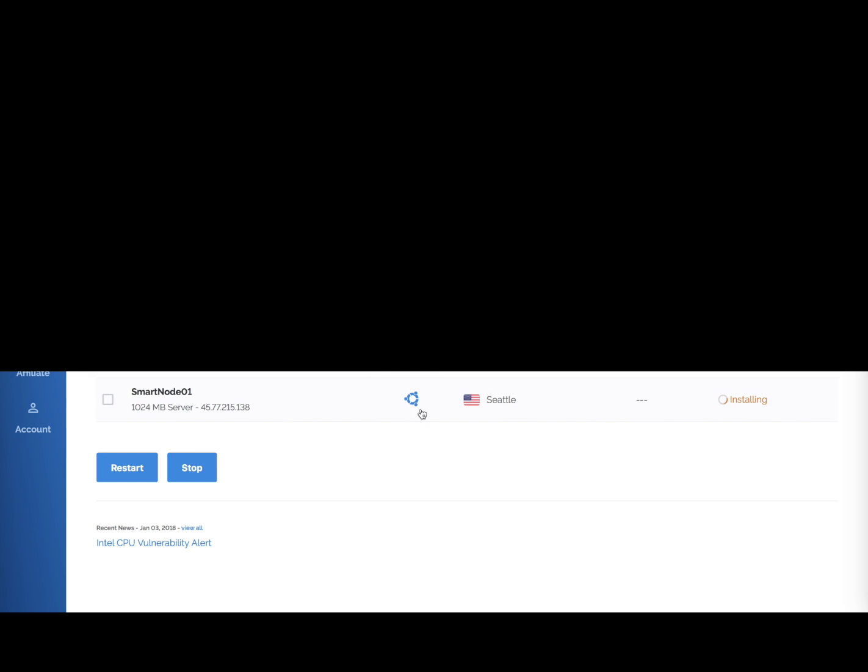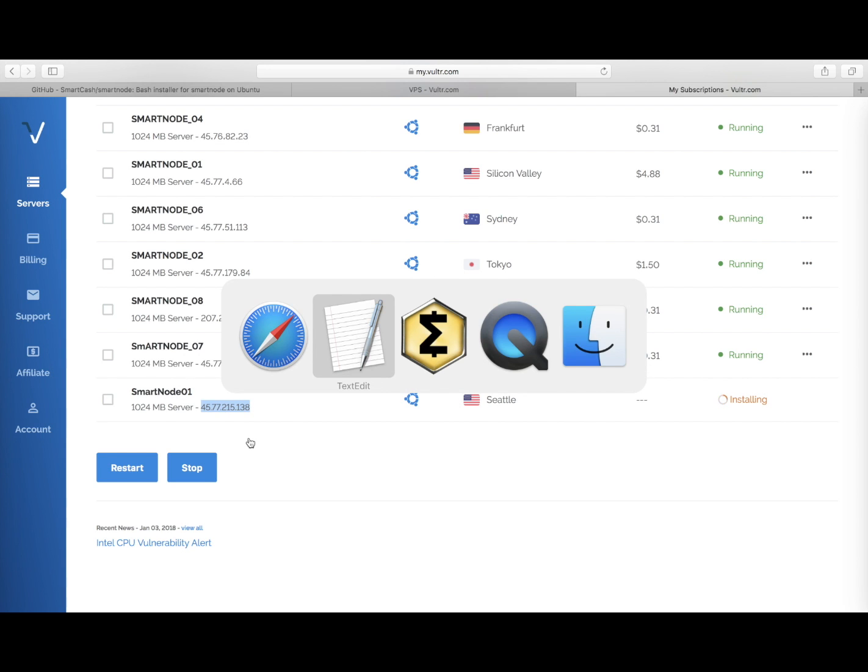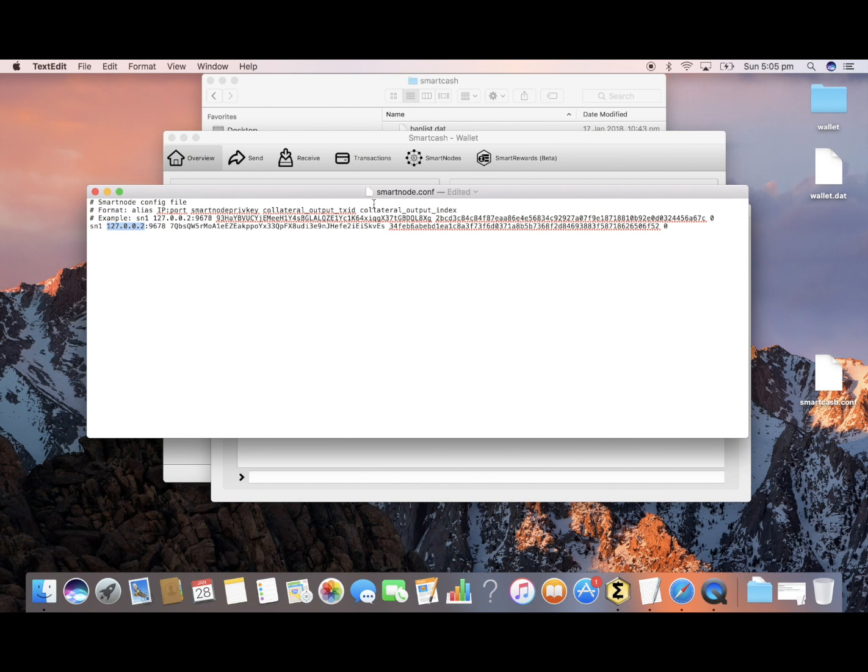Okay, so it's still installing, but we can see that we already have an IP address. So I'm going to copy this, and then go back to the smartnode.com file to paste that in. Okay, so I've pasted that in there, and then I'm going to change the alias to SmartNode01 just for consistency.